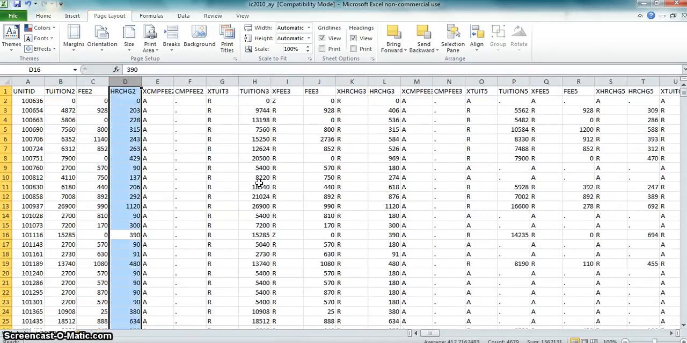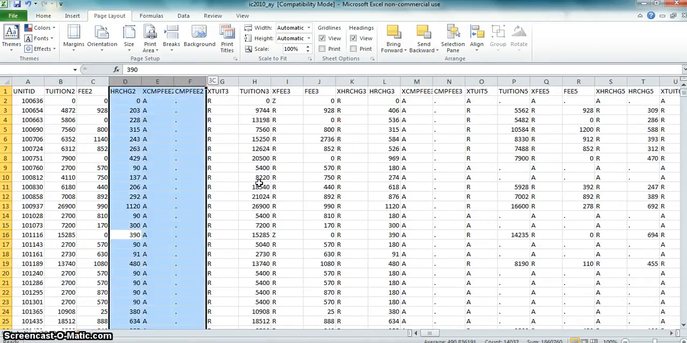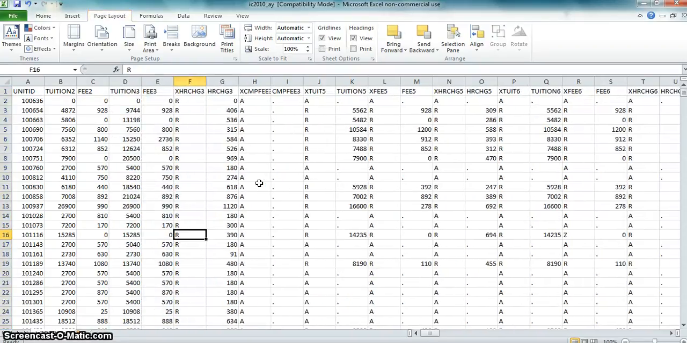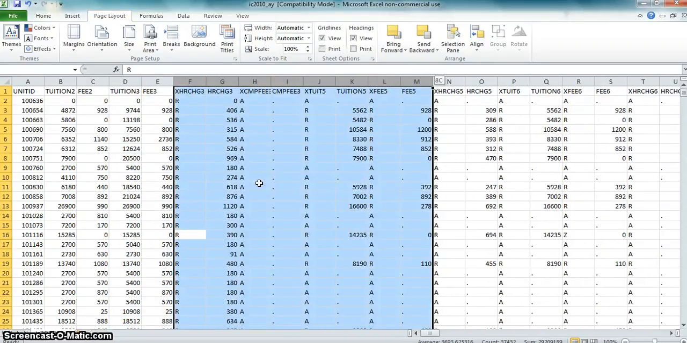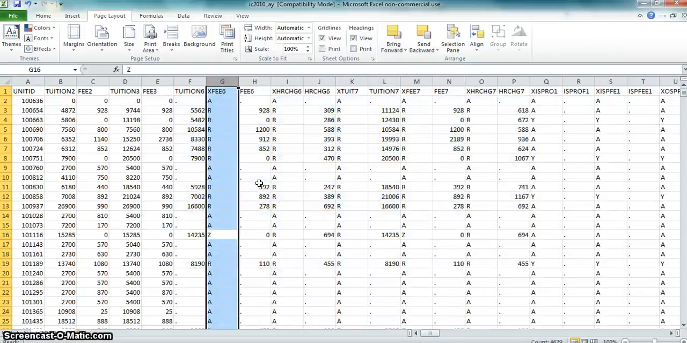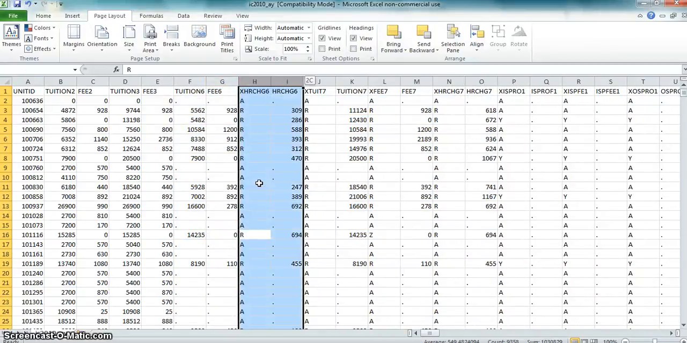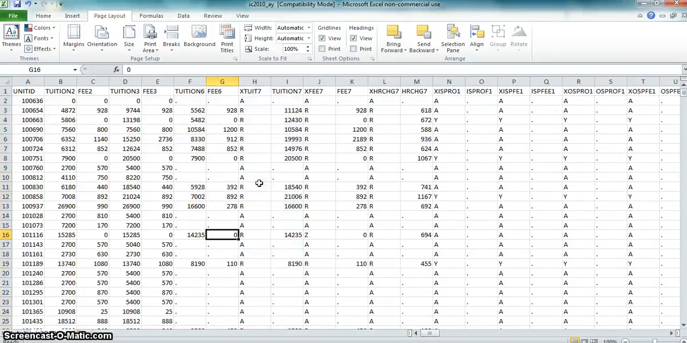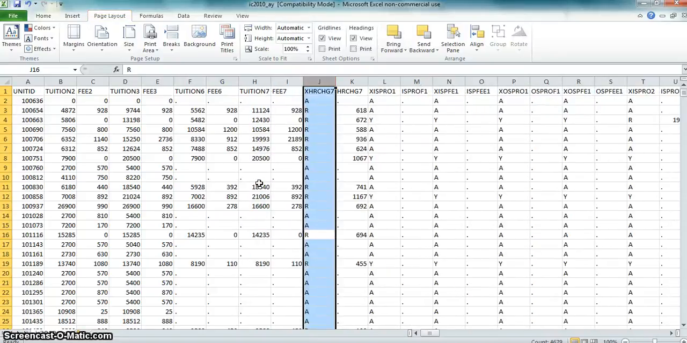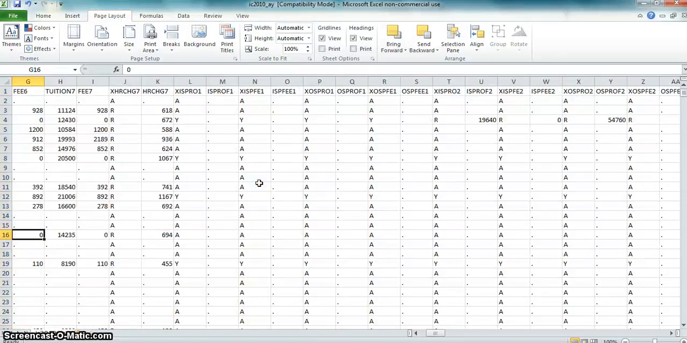Get rid of this. Actually, we don't need it all the way up to tuition 3. And we need to get rid of that. And we don't need it all the way up to 6 and 7, correct? Oh, could have got rid of that. And we don't need anything else. How do we get rid of everything else?